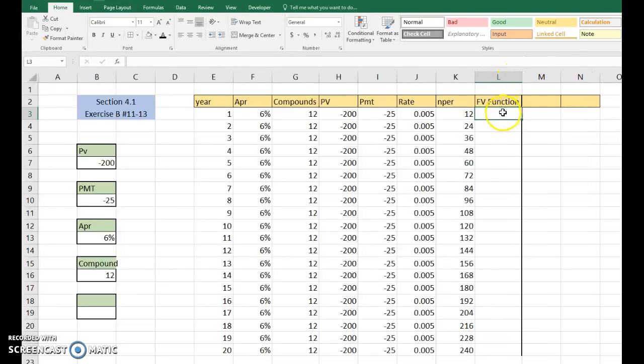Make that comfortable here. We're going to put equals FV, and I see it pop up, and I can either tap on it, or if you don't see it pop up, you can just simply put a parenthesis. First it wants our rate, so we're gonna click our rate. That's good, we're not gonna lock it, comma. We're gonna do our in per, right here, that's great, comma, and not lock it. We're gonna do our payment here, not lock it, and then we're gonna do our present value.